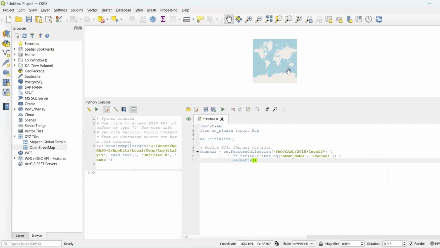So you may not get any changes here. Many of these changes won't be visible on your map. They will only be visible when we are exporting our data to Google Drive, and from there we will download the data and load that raster into our QGIS. So here it is important that you understand the codes first.